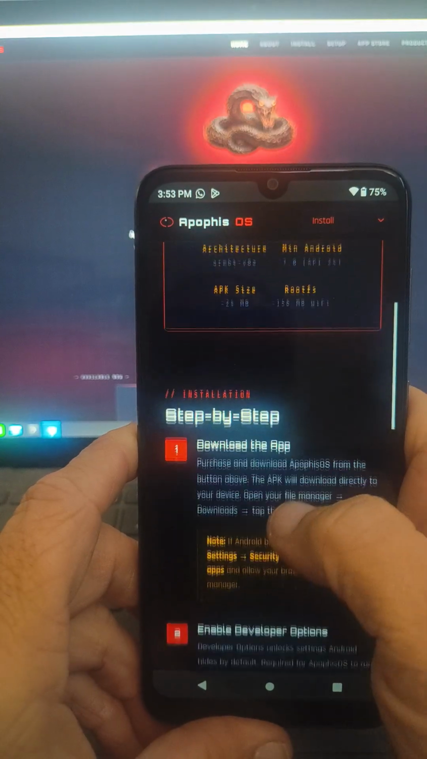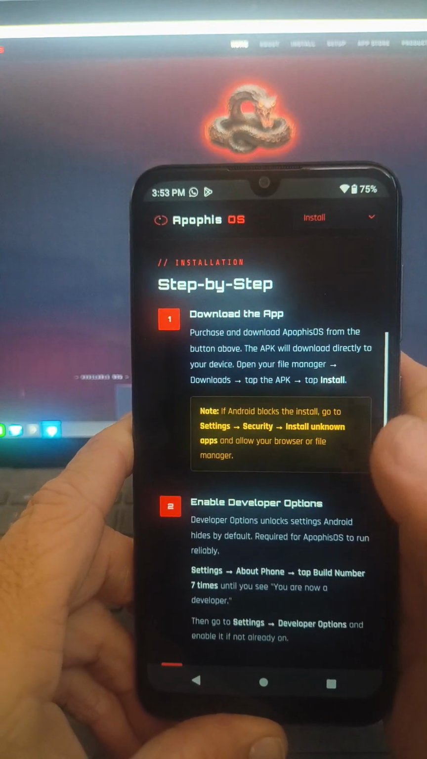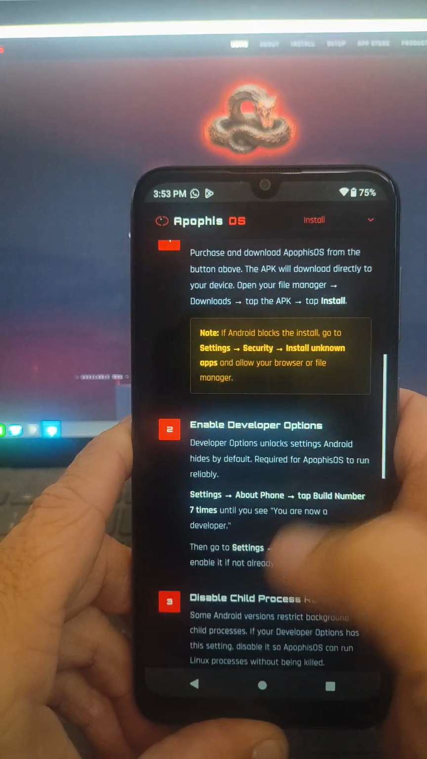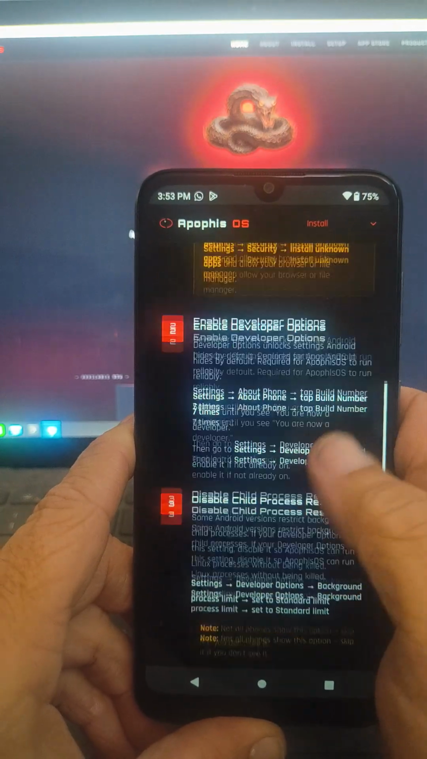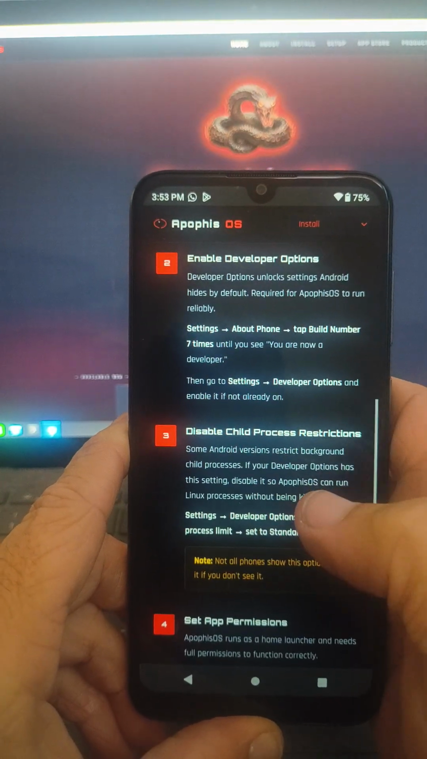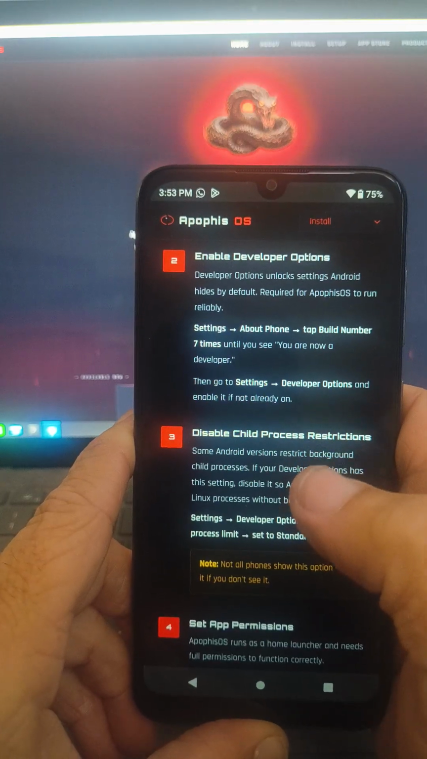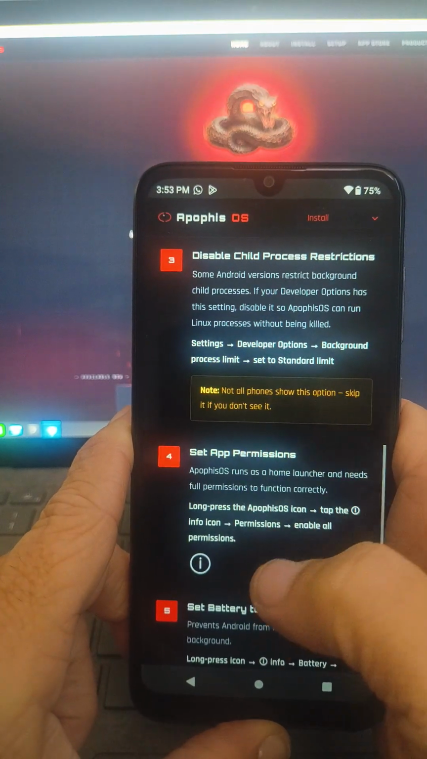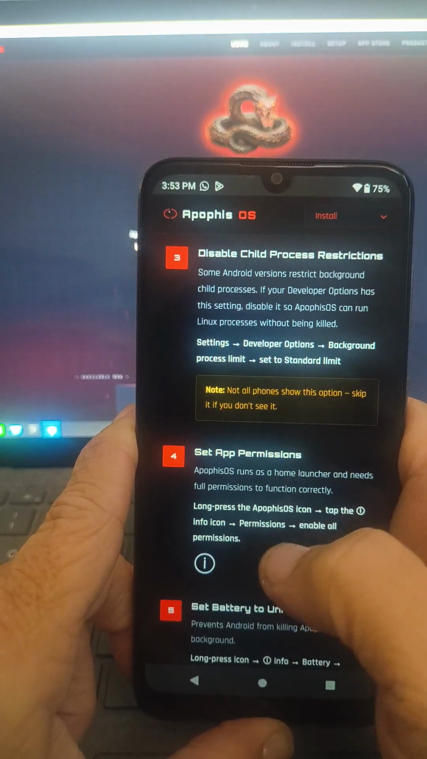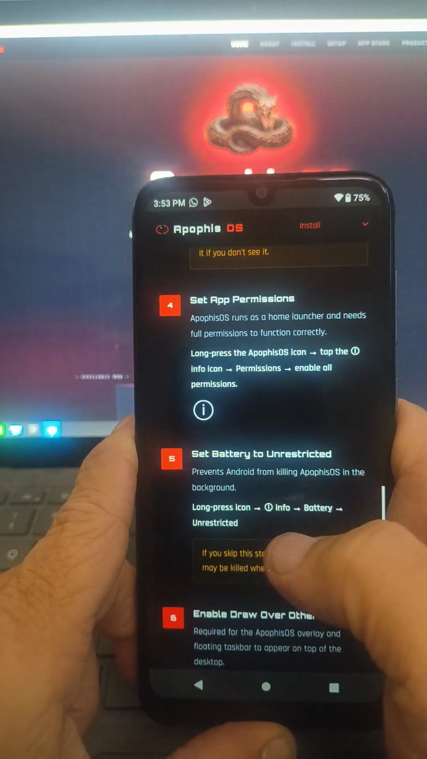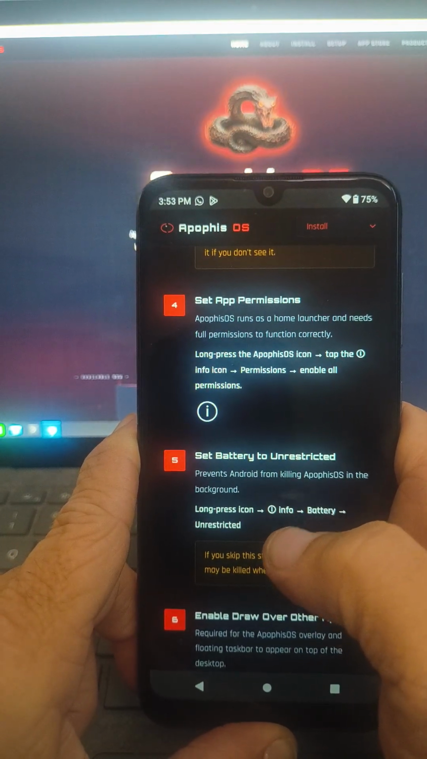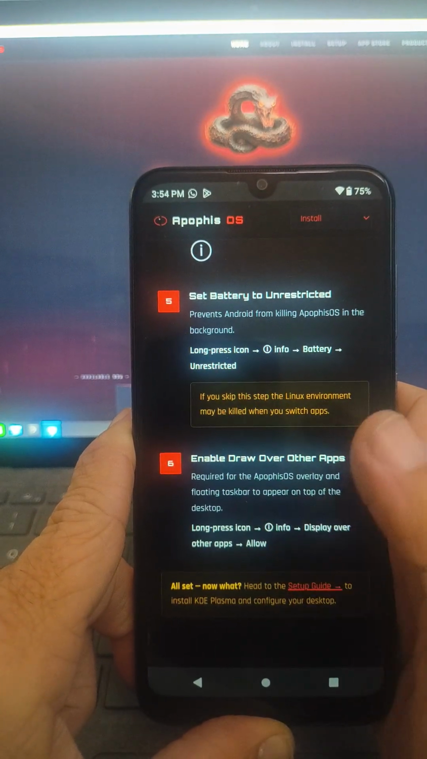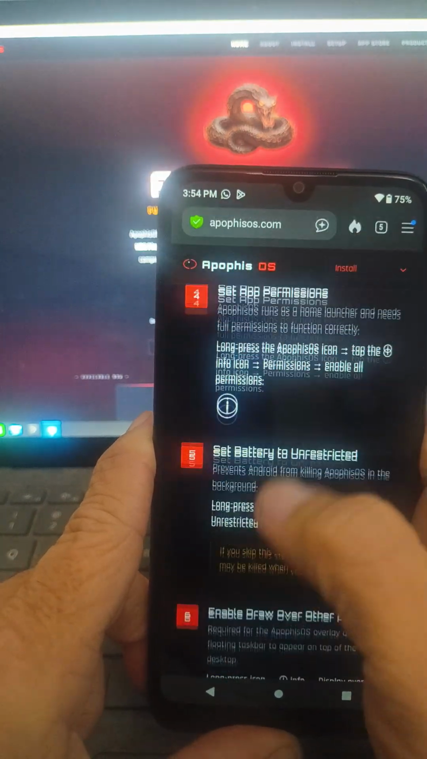From there, it's going to tell you to do exactly what I just did. We're going to enable developer options. We're going to disable child processes if we can. The child processes is per device, so it depends on the operating system that you have. We're going to set the app permissions, and we're going to set battery to unrestricted. We're going to enable drawing over other apps. So how do we do all of this?